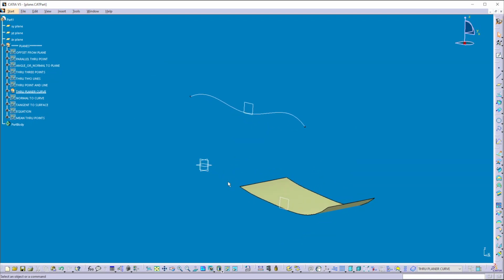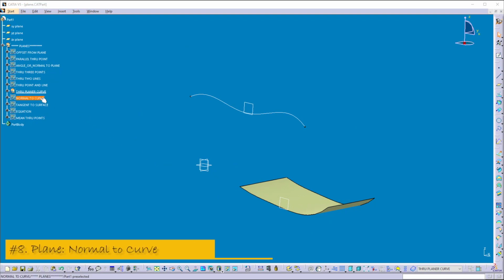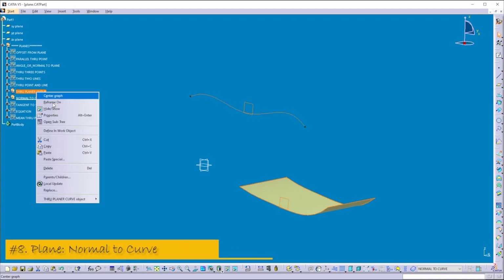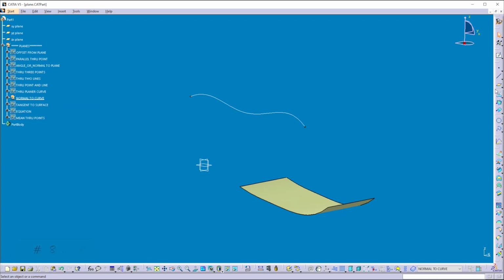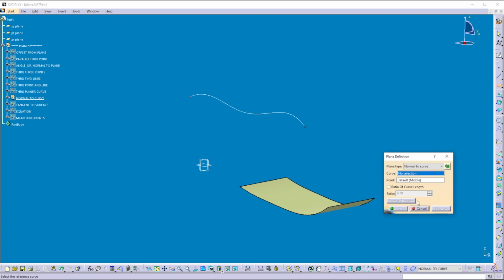Now, let's see the next option. If you have a curve or edge, then you can create a plane normal to that curve or the edge. So select the plane command and select the plane type normal to curve and then select the curve. Then to decide the position of this plane on the curve, you have to select the point. But here I don't have a point. So if you don't select anything, then here the default is the midpoint. So it will create a plane at the midpoint of this curve.